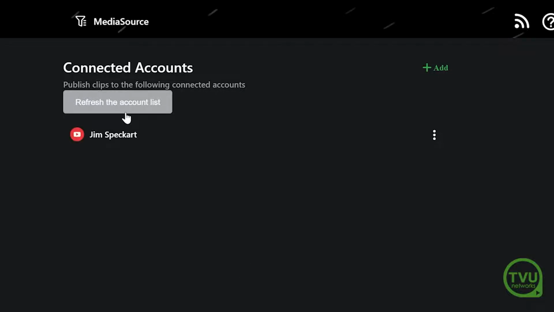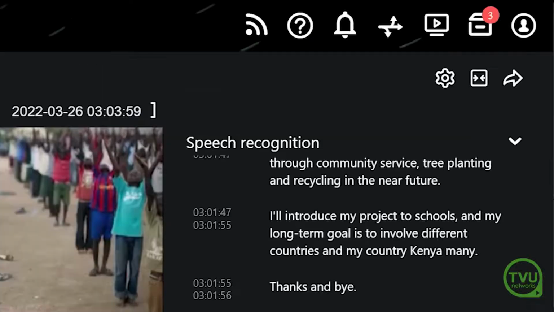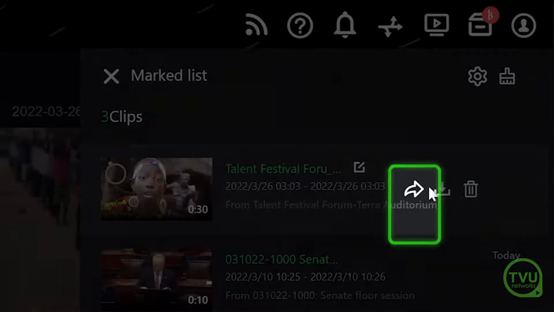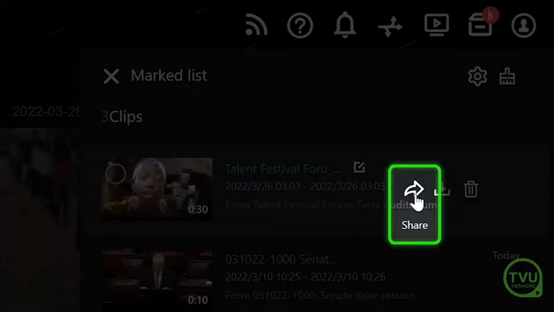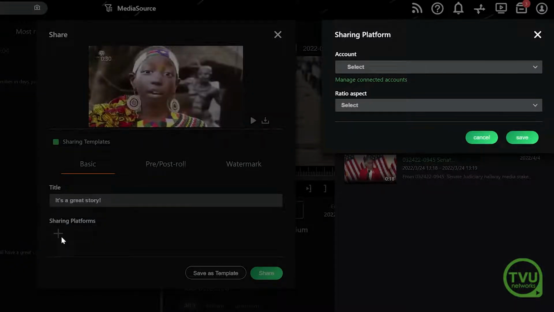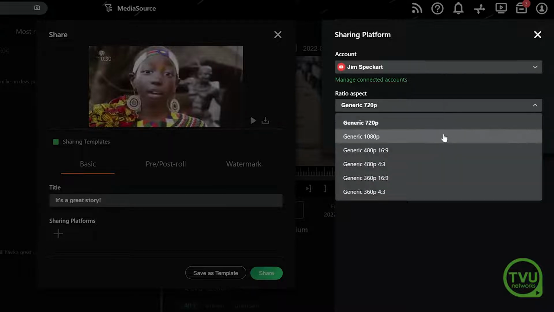Now that your account is connected, you can start posting your clips. You just need to go to your marked list, select a clip you've already made, and click Share. In the Share window, give a title for your social media post, and click the plus sign under Sharing Platforms to select which sites you want to post it to. You can change the resolution of the video here using the drop-down menu.